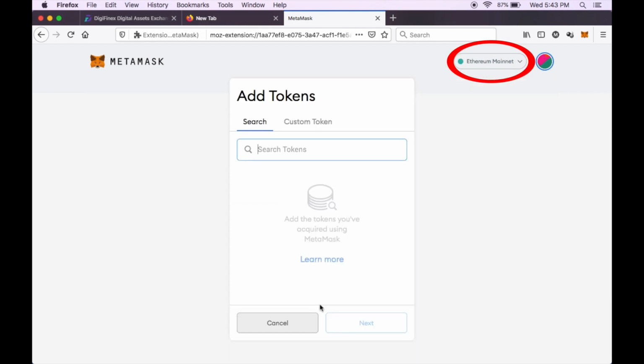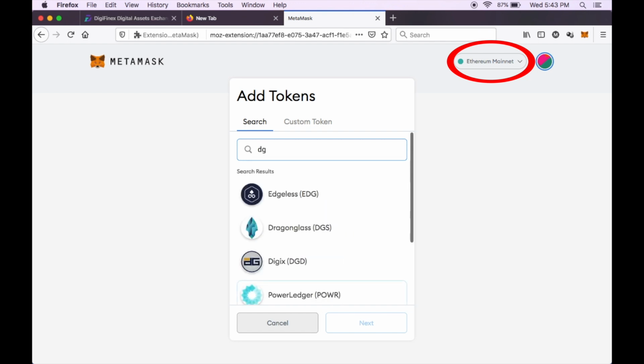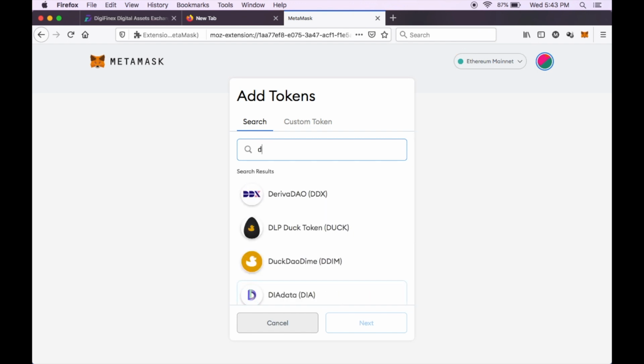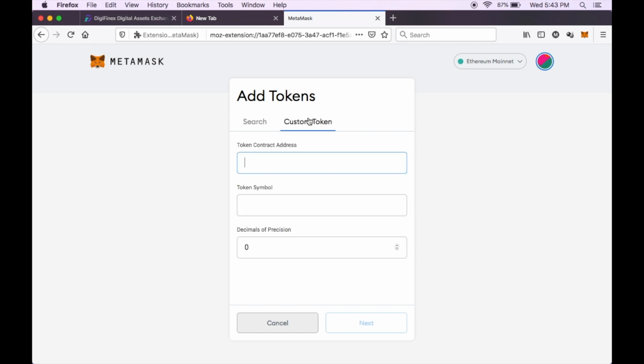Again, DGP is not available if we search it. So it's a custom token, and we are going to input the address. It is not the same address as the Binance contract, so we're going to have to put in a different contract here. So again, you can just copy paste from the description below.